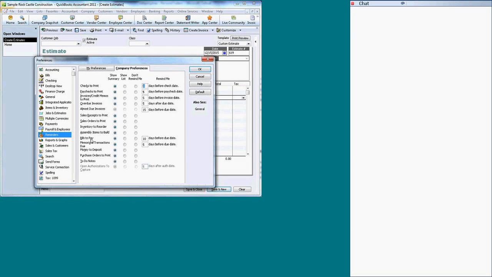Bills to pay. I had a question the other day if there's a possibility to select which bills to show and which bills not to show. The answer is that it's impossible. It's either all the bills, or all the bills that are past due, or none of the bills. So either you show a summary, or you show a list, or don't show at all. And then you can also set how many days in advance you want to see on the reminders. And then this is the same as everything else.